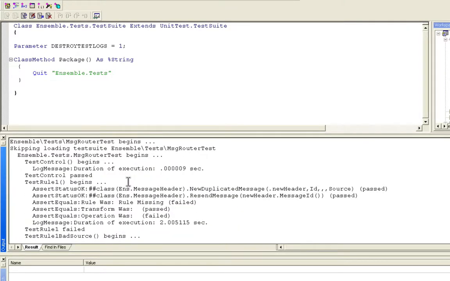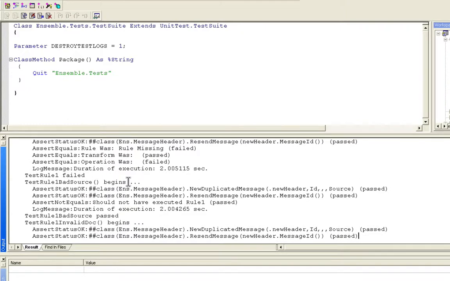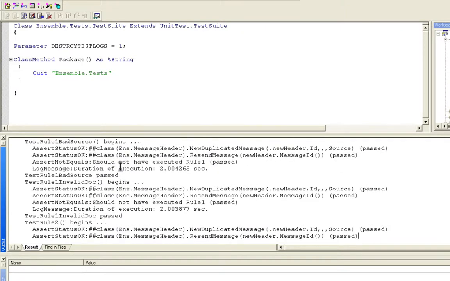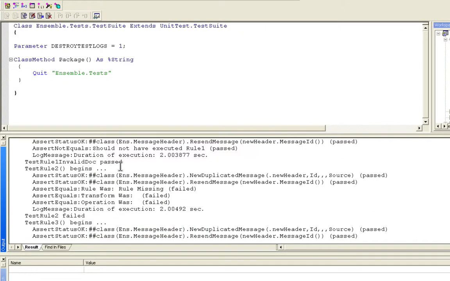It's running our routing test to make sure that our messages are going where we expect them to, and it looks like we have some failures doing that. We'll look at those shortly.